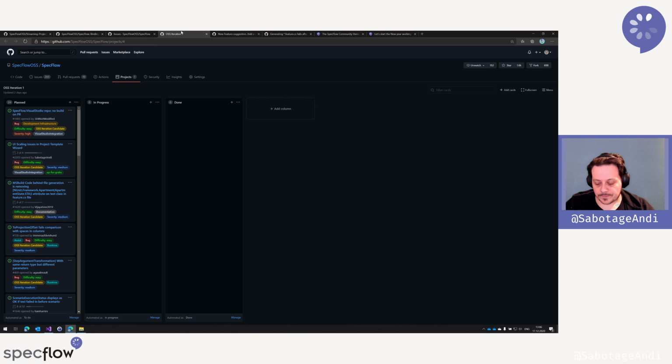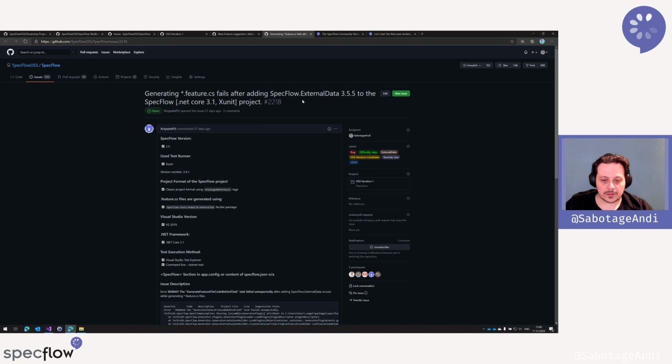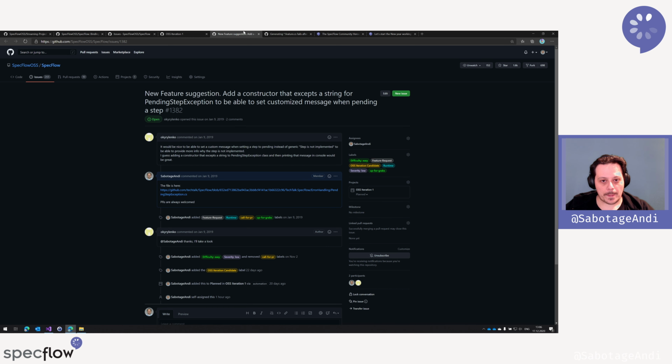The two issues we want to do today: the first is the pending step exception that is thrown when a step is not implemented. There's a feature request to make a customized message there. That's the first issue we will work on, and if we still have time, there's a problem with the external data plugin that is not working with the latest version. We will have a look at this and try to fix it also.